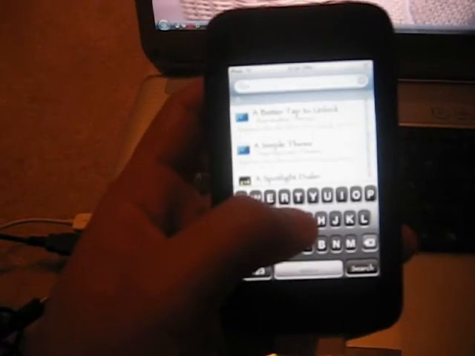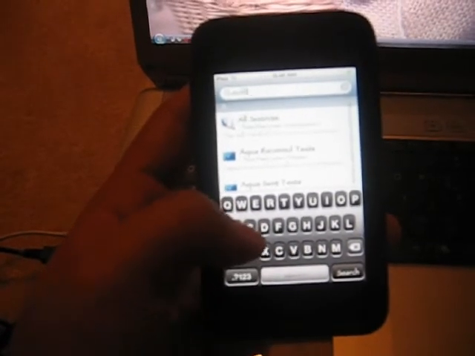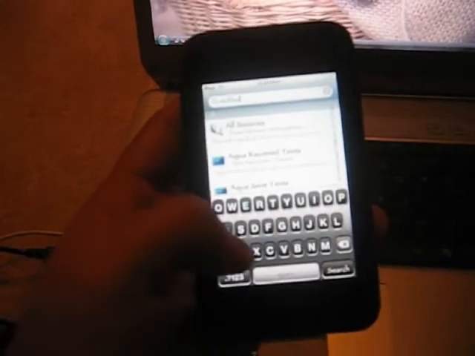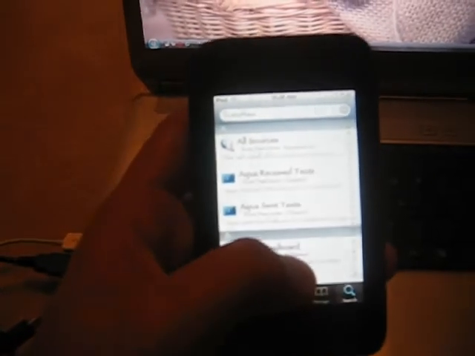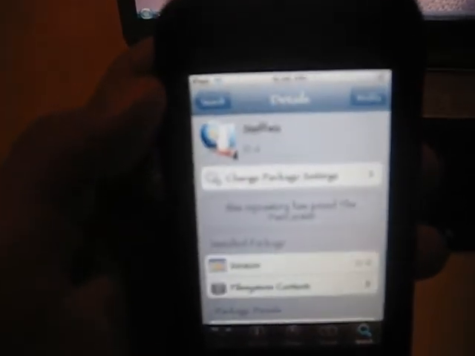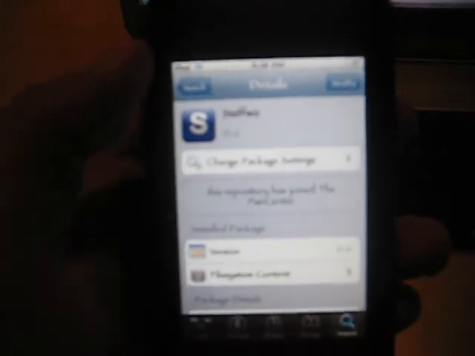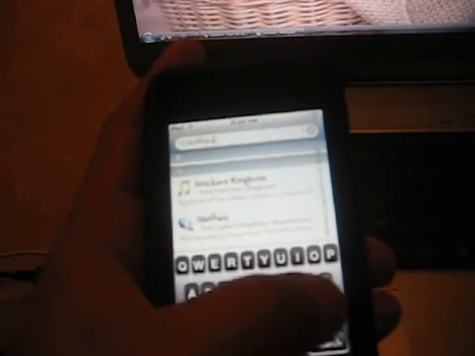Steffwiz, S-T-E-F-F-W-I-Z. Okay? I want you to type Steffwiz, then go to S, you're gonna see Steffwiz right there. Here you go, then push install. I have it installed already, so I won't install it, but for you, install it, okay?